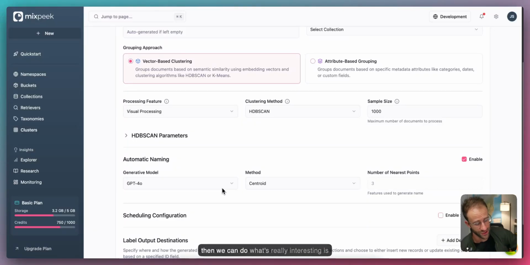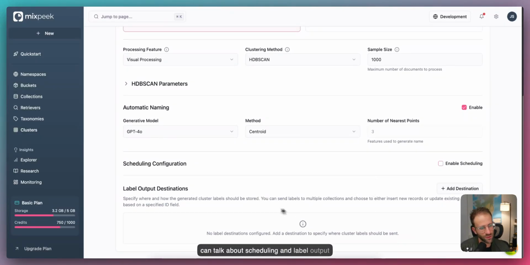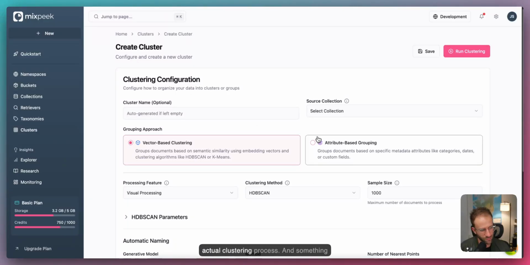And what's really interesting is we can instruct an LLM to automatically label the points, or the documents, or the features in each of the centroids that it determines within the clusters. So if we have a million videos that have been processed, we can automatically find the groups of all of the videos using this clustering system, and we can label them using an LLM. We're saying, hey, the 3 nearest points to the centroid, automatically send them to GPT-4o, and GPT-4o will spit out what it thinks is the most relevant label. We can talk about scheduling and label output destinations after we walk through the actual clustering process.